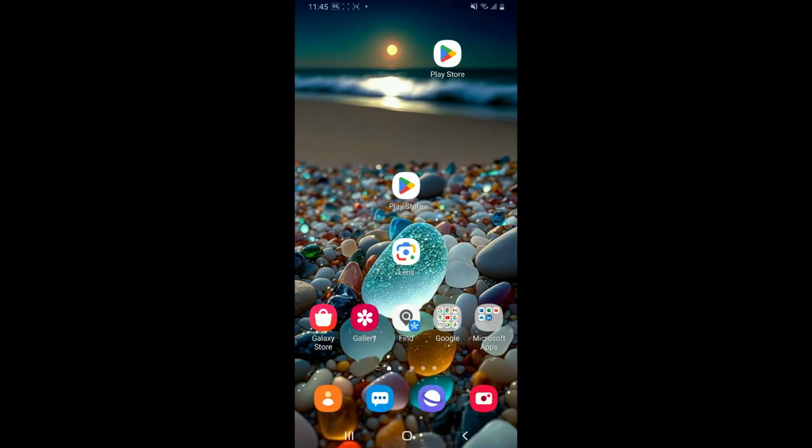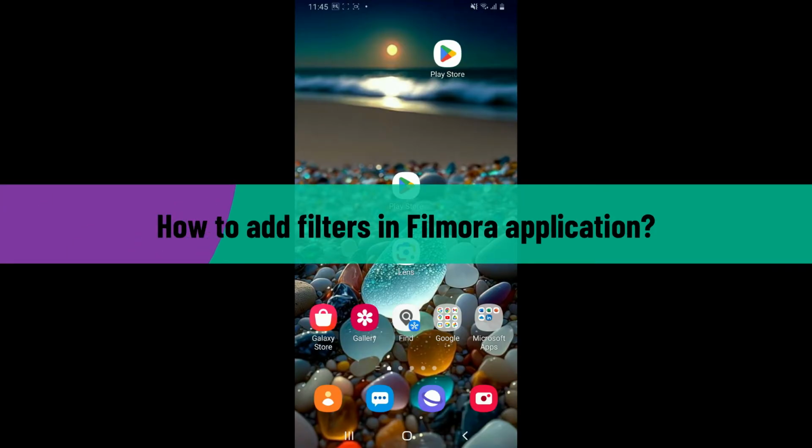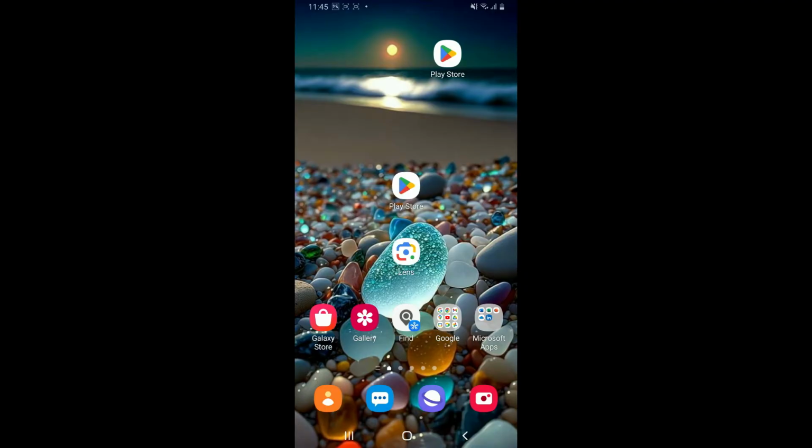In this video, we will be learning how to add photos in Filmora app. Adding photos to your video project in Filmora is a simple process, and here is how you can do it.